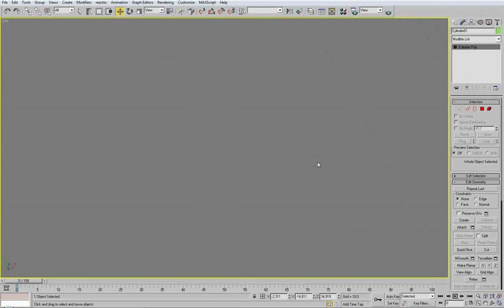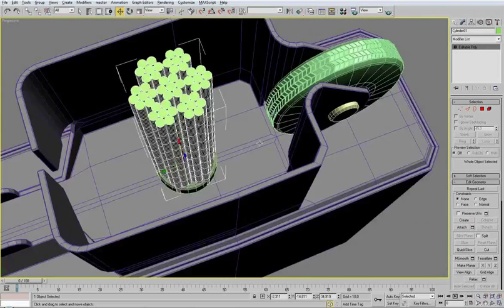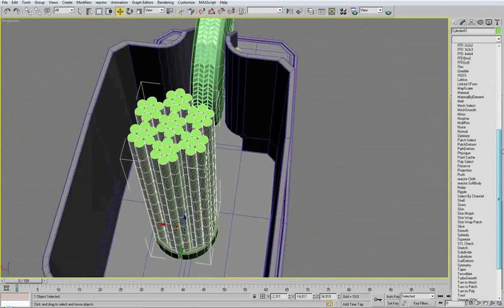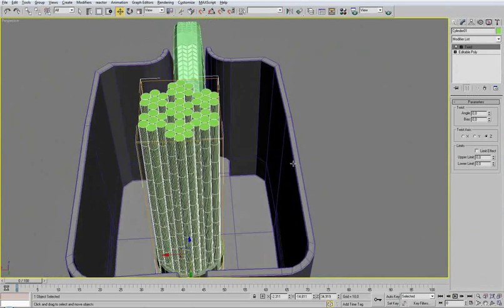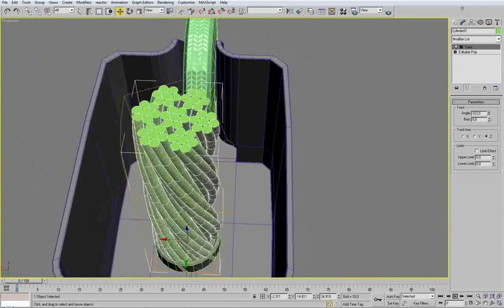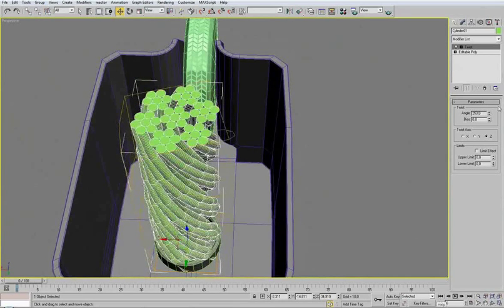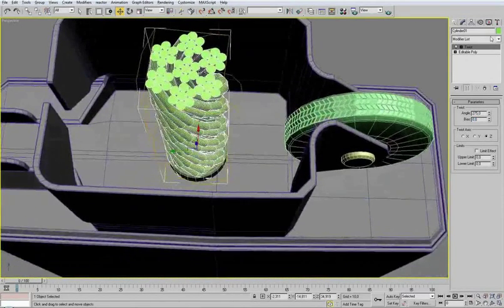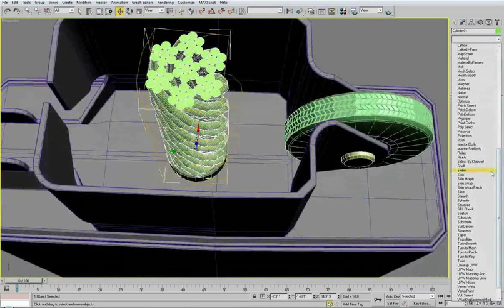Now, P like perspective. We have this. Now the big magic. Click on modifier and check twist. Now, rotate by 275. Apply mesh smooth.